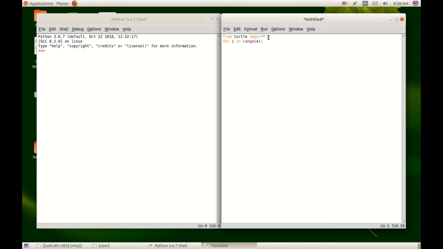Before that I want to write clear and pen color. Clear, then pen color. You have to keep in mind the spelling of color is COLOR. Then we have to write pen size. Pen size, inside the bracket I will write 3.